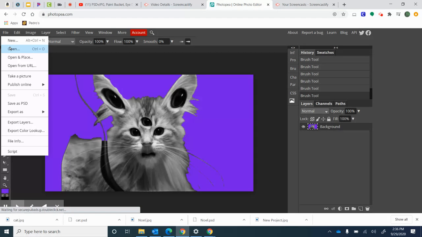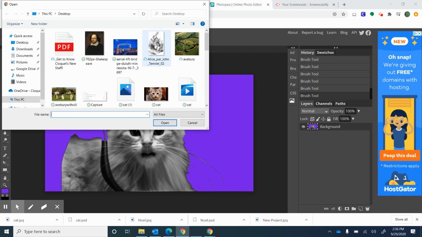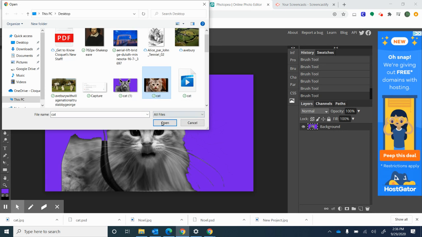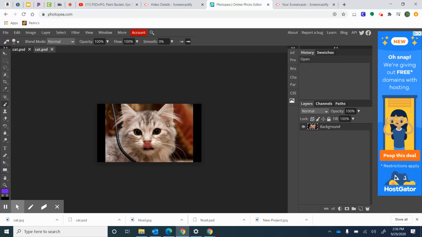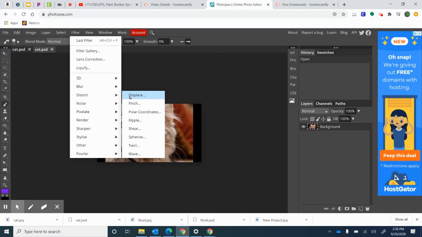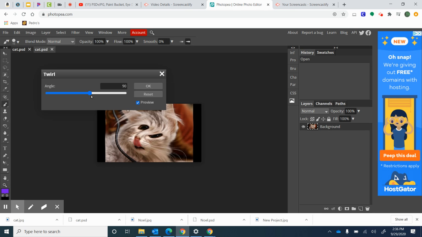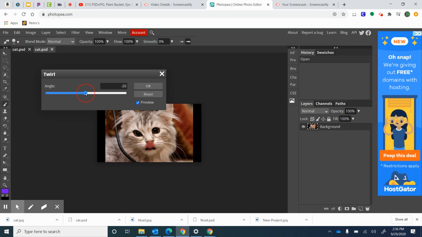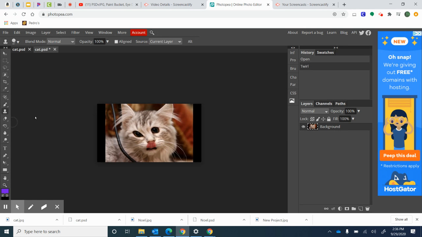When we get going forward, I will do specific things that I want you to do, but there's more than one way to skin a cat, as they say. So you can do filters, right? Distort, twirl. You can make your cat a little bit off and weird, okay? You can also do this thing called a clone stamp.